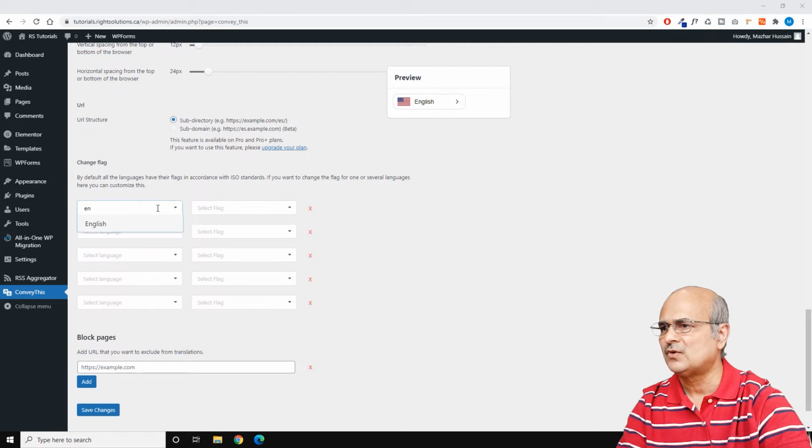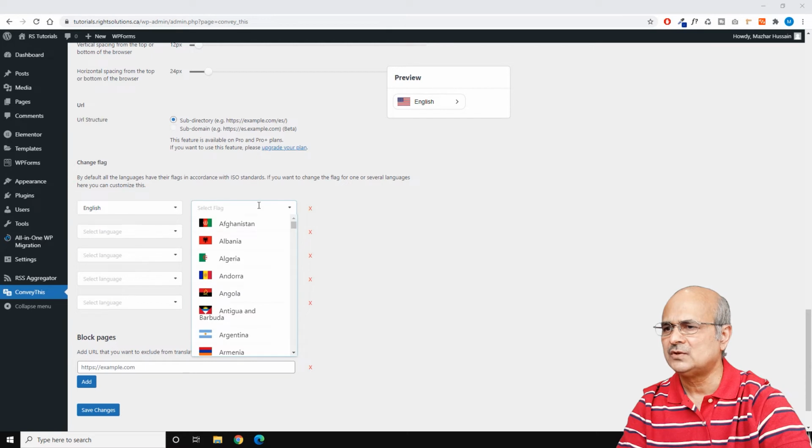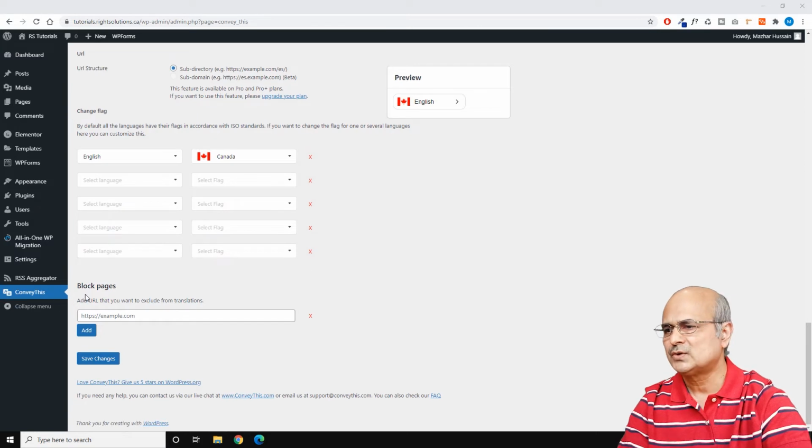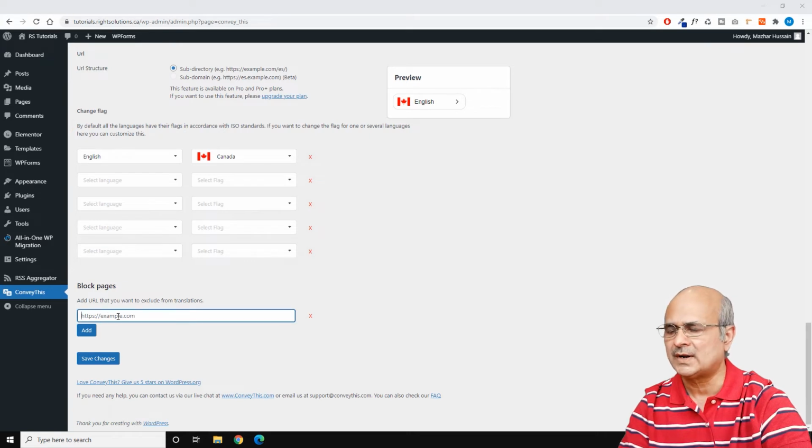I'm in Canada, so just look for the language, which language you want to change. So the English flag, and here in the flag we'll just look for Canadian flag, so just type Canada. So now here you can see it's already changed. So after doing this, you also have an option if you don't want any part of your website to be translated. So you can just add the URL of that specific section or page or whatever you want to be exempted from the translation. As you click on add, it will keep on giving you more placeholders for more URLs if you want. And after doing this, you can just click on save changes, and here we are.